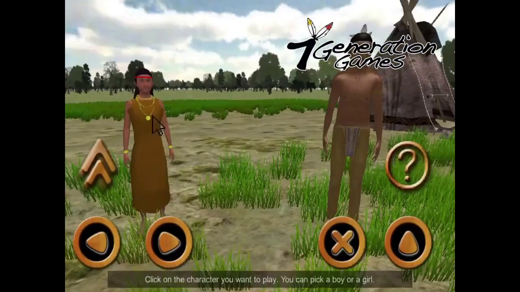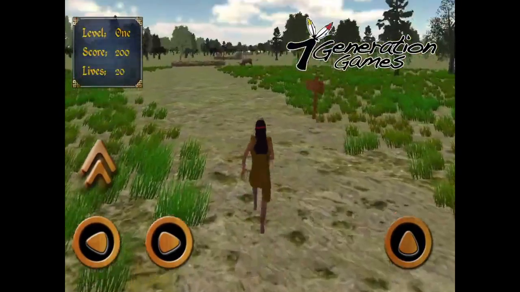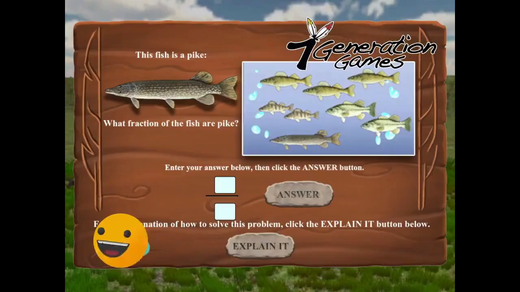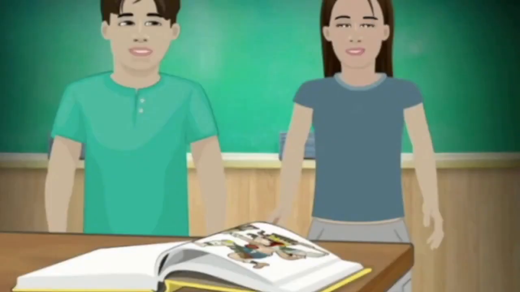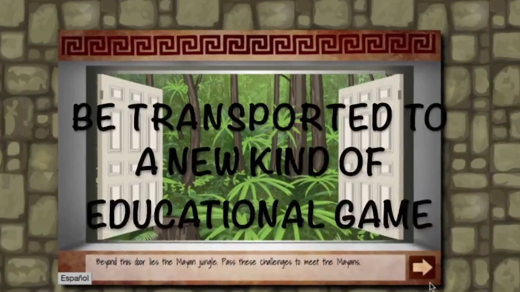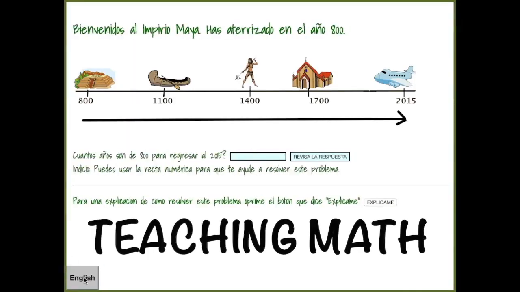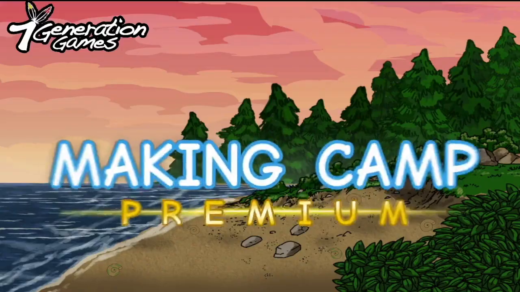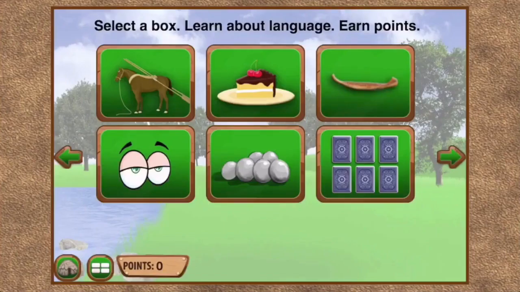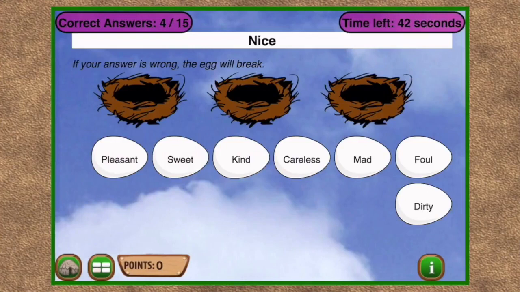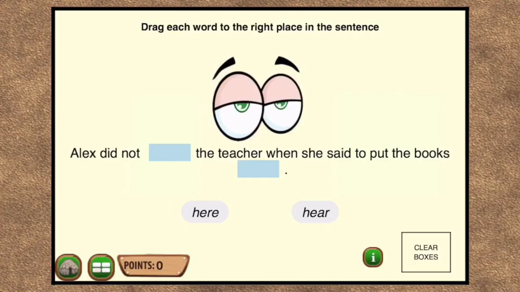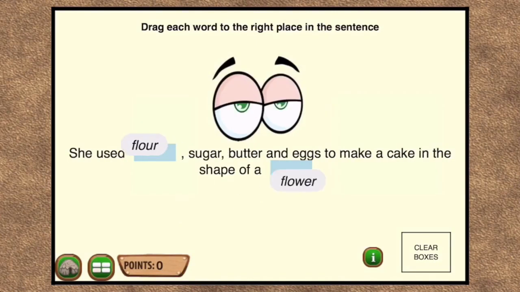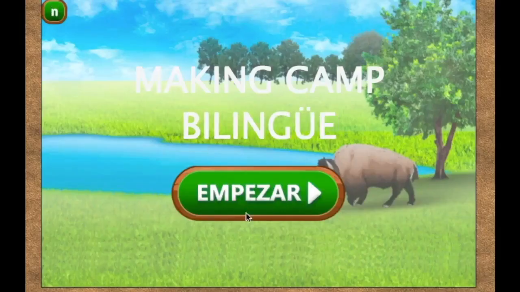For an example of a Native American history storyline, check out Spirit Lake, Fish Lake, or Making Camp. For an example of a Latin American history storyline, see Aztec Story Begins. See the links below for history taught in each game. To see an example of games teaching English language arts, check out Making Camp Premium. We also offer bilingual games, where the language of instruction is controlled with a click of a button. Look at Making Camp Bilingual for an example.